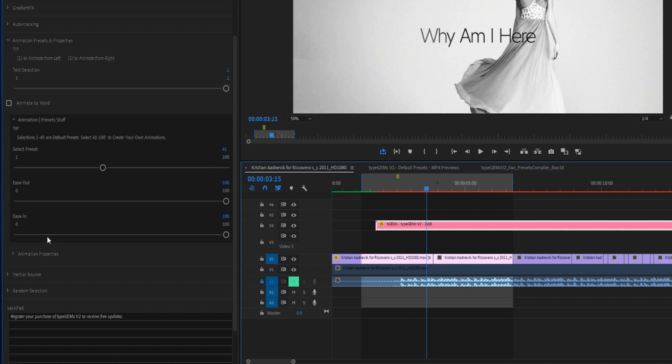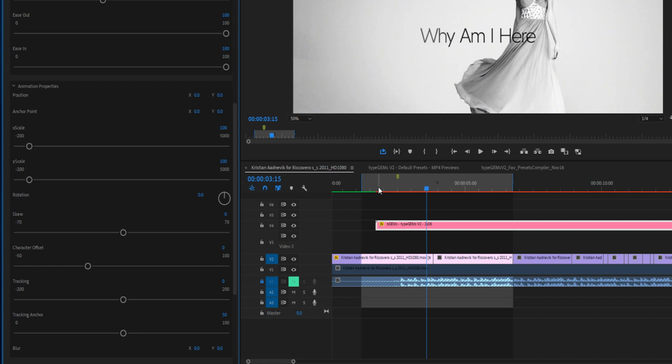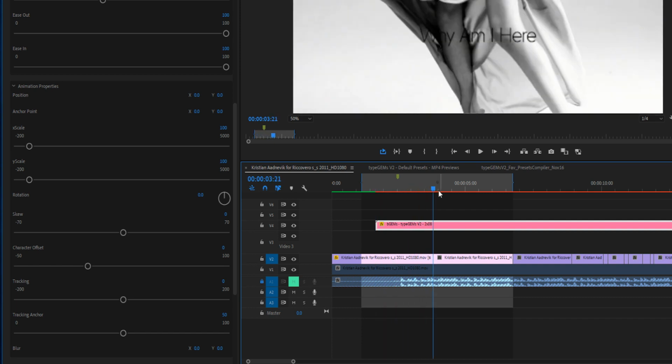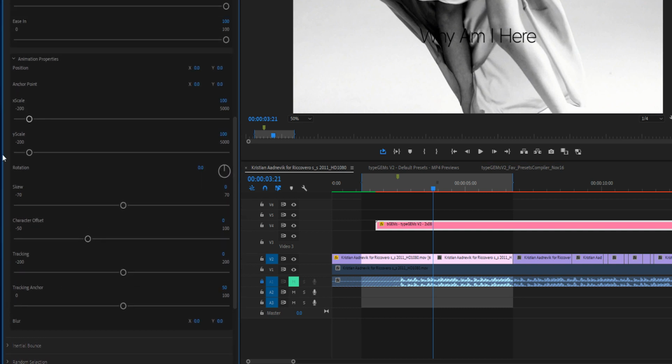Now I'm going to go to animation properties. In this section, these are the different properties that you can animate on a per character or per word basis. This is very similar to the setup in the After Effects text engine, and obviously typeGEMs is based on the Adobe After Effects text engine. So I've set up 9 properties that can be animated. There are actually 10 properties here, but tracking anchor is not something which is animated. It is there to allow you to set the tracking anchor for your text. It doesn't animate, but the other 9 do allow you to animate.